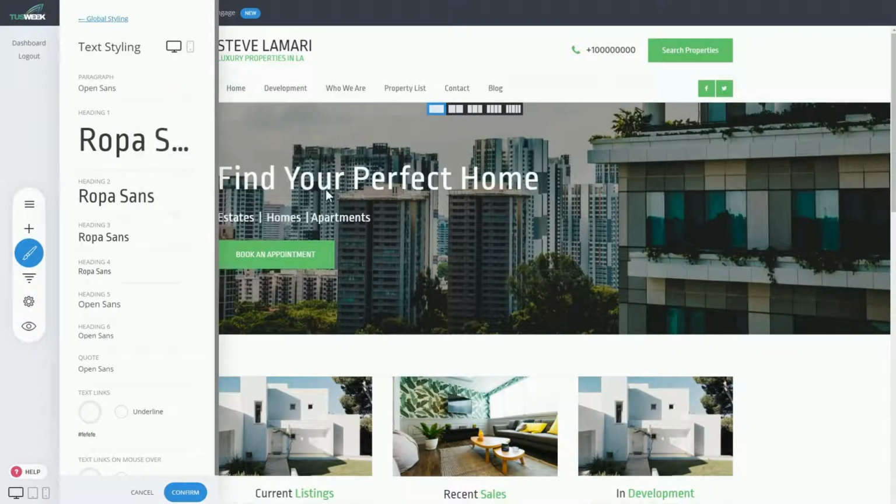Keep in mind that if you have inline styling for a specific text, that will not be overwritten by the global ones. So the inline will overwrite the global one. So if you want to keep it consistent, just don't add any inline and just modify the styling from here.